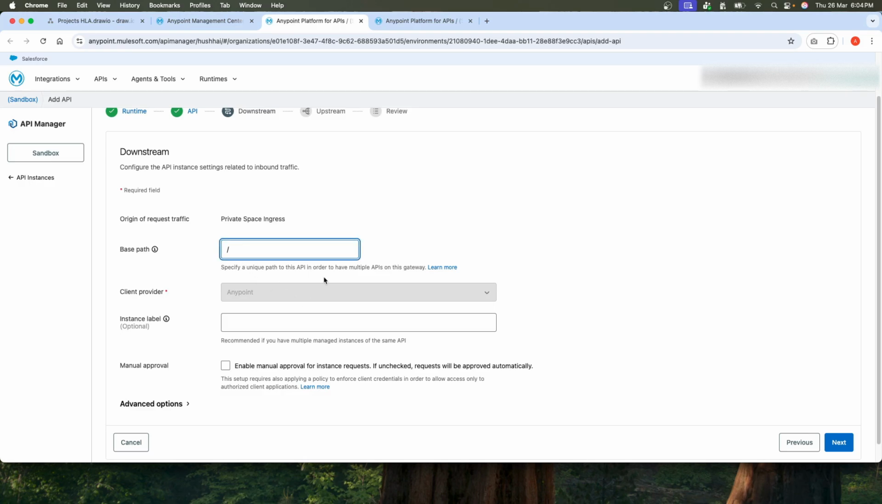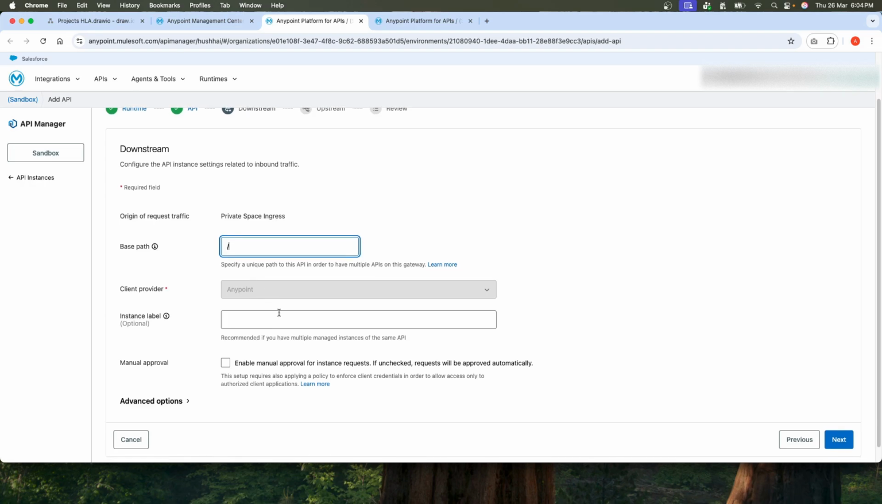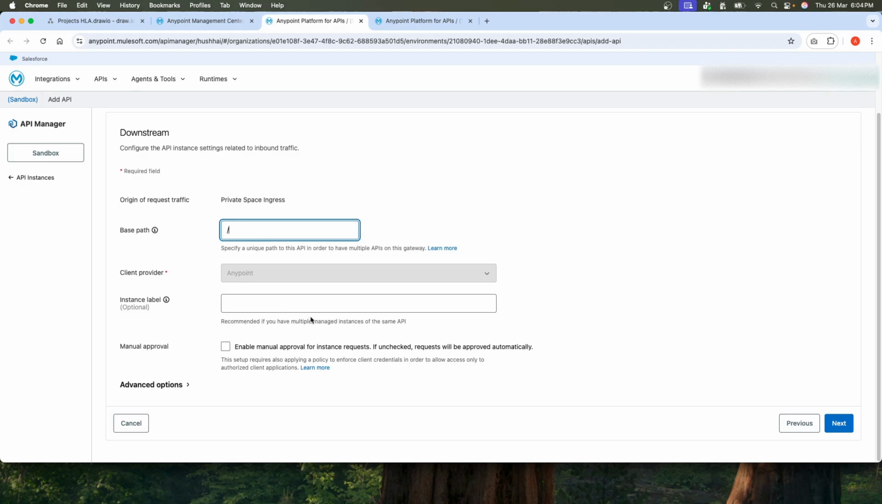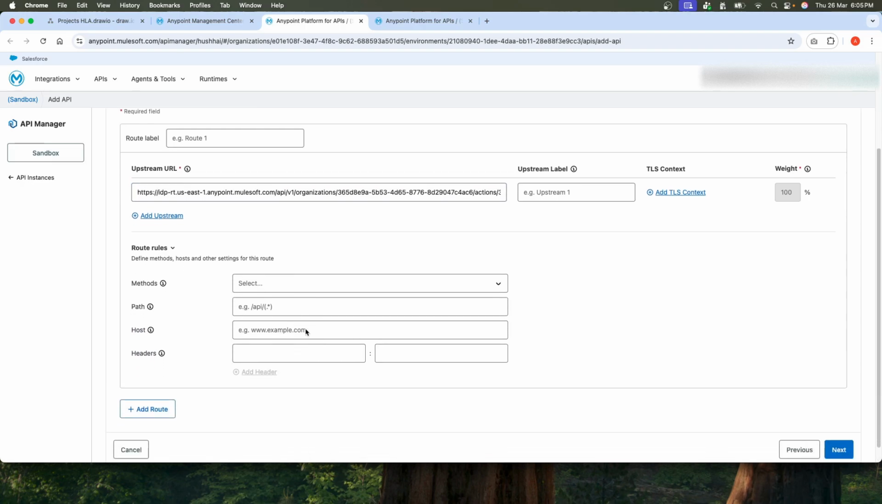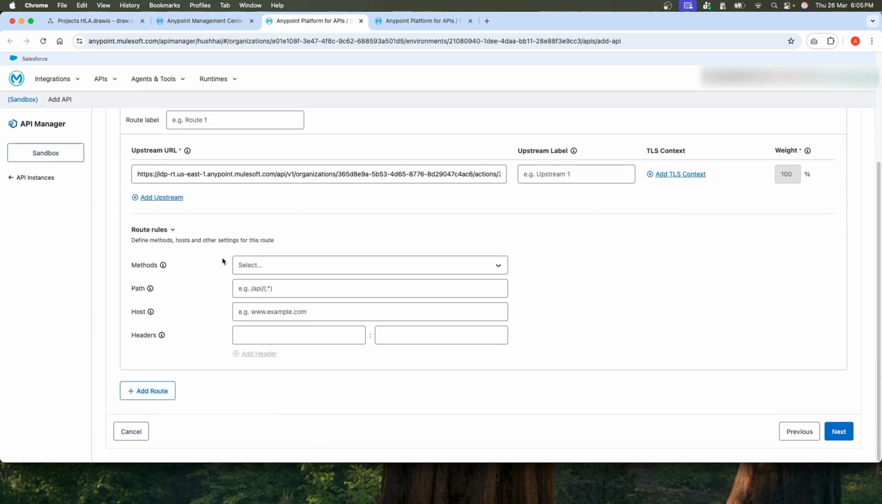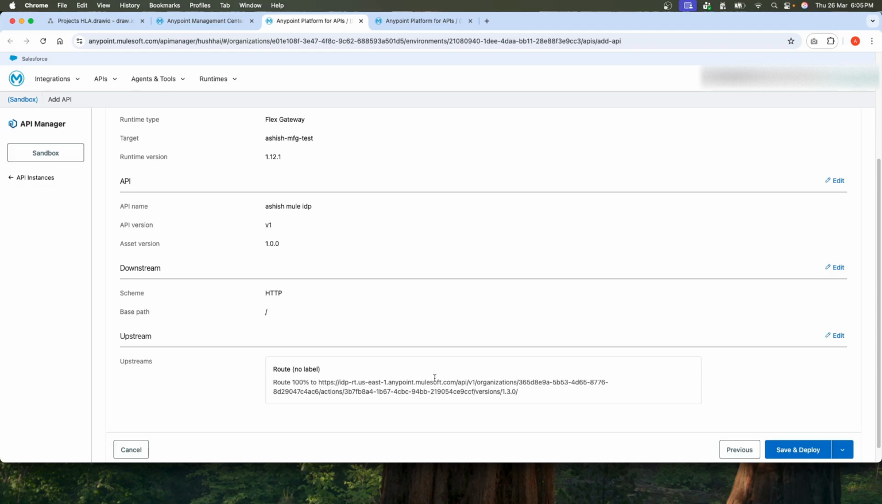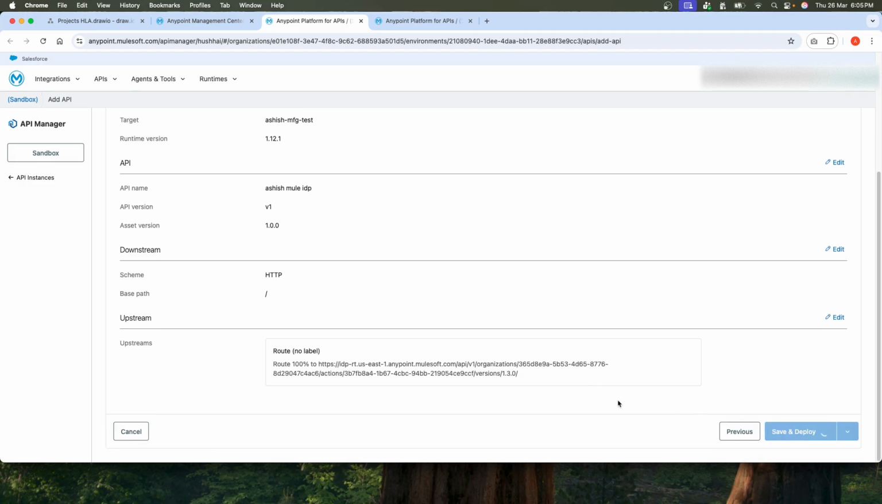Okay, I'll give base path here if you want. If you have multiple APIs already added to this, you can go ahead and add the base path. But right now I'm adding only one, so I'll keep everything default. And I have copied the endpoint from my Postman, so I'll add the endpoint here as an upstream URL, and I'll simply remove this execution from here. Route rule, I'm not going to add anything, so I'll keep it as it is. Next, I'll say save and deploy.